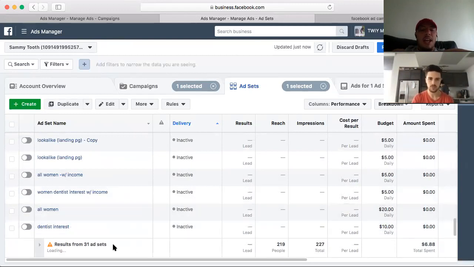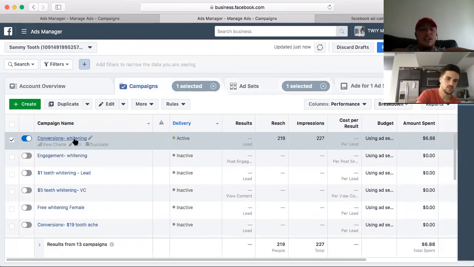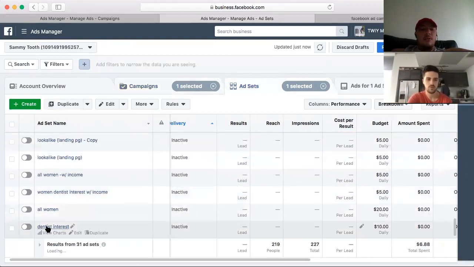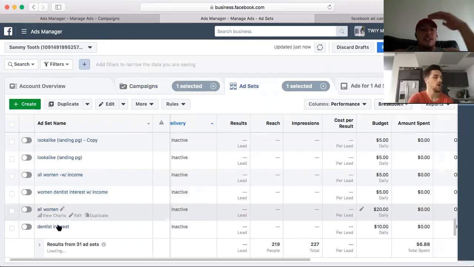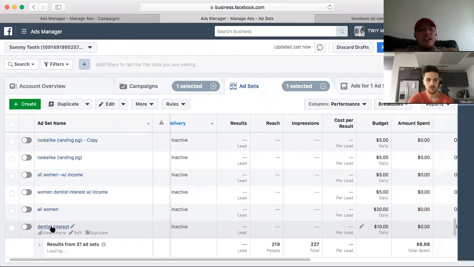Look, I don't even have to open my ad set because the way I named it, I already know what I'm doing. For example, here's dentist interest. I know my offer. What's my offer here? It's a free teeth whitening. I didn't put free because I already know it's free. Once you know it, you don't have to be that specific. I already know I'm only targeting women here, so it's all women. I'm running a free teeth whitening to women that have a dentist interest.